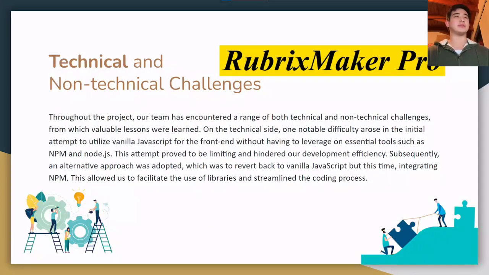Throughout the project, our team encountered a range of both technical and non-technical challenges, from which valuable lessons were learned. On the technical side, one notable difficulty arose in the initial attempt to utilize vanilla JavaScript for the front end without leveraging essential tools such as npm and Node.js. This attempt proved to be limiting and hindered our development efficiency. Subsequently, an alternative approach was adopted, which was to revert back to vanilla JavaScript, but this time integrating npm. This allowed us to use libraries and streamline the coding process.